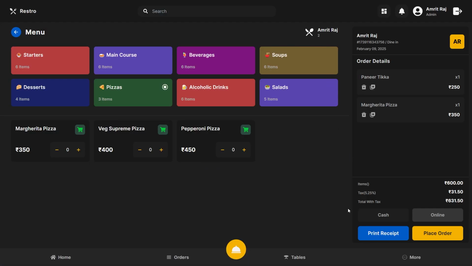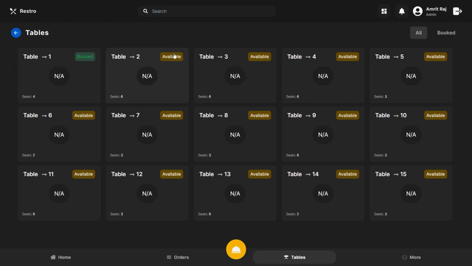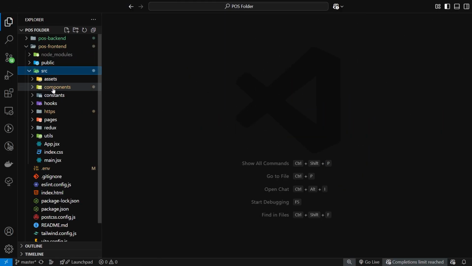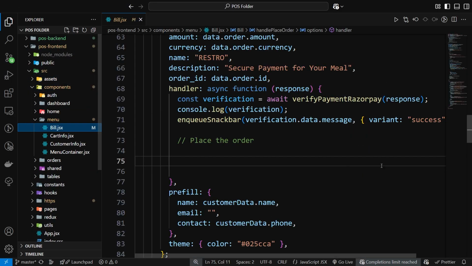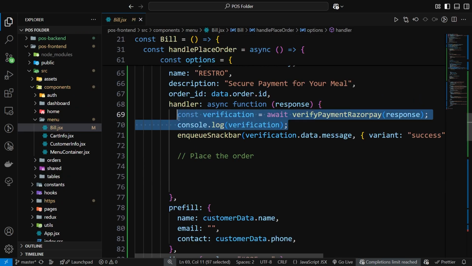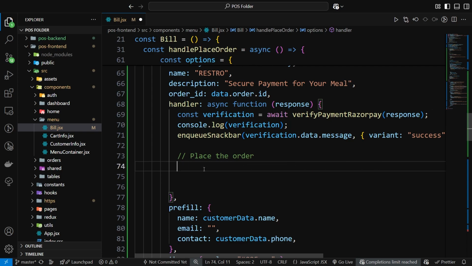Okay, after the successful payment and verification is also done, then we have to place the order and update the table with booked status, and then we have to show the name of customer here. So let's do it. Let's go to your front-end folder, source, component, menu and Bill.jsx. Here, after the successful verification of the payment, we have to place our order.